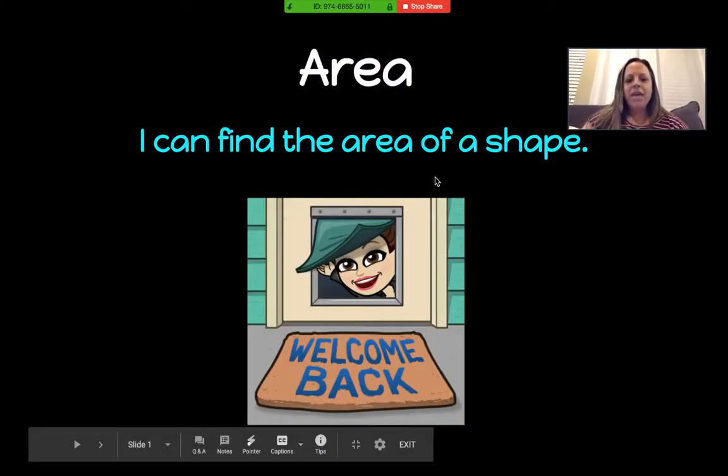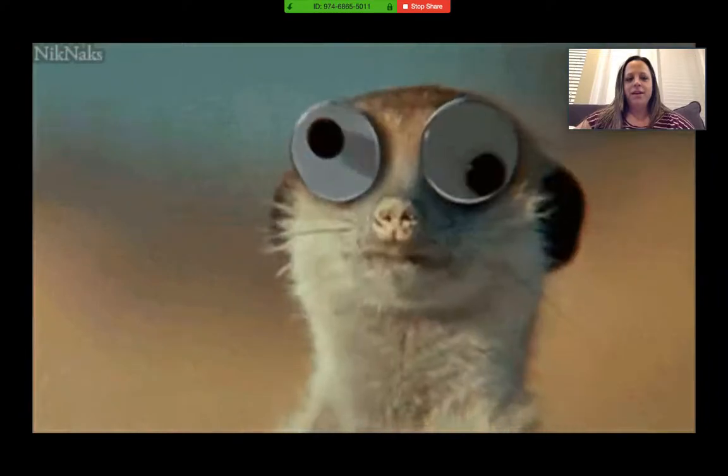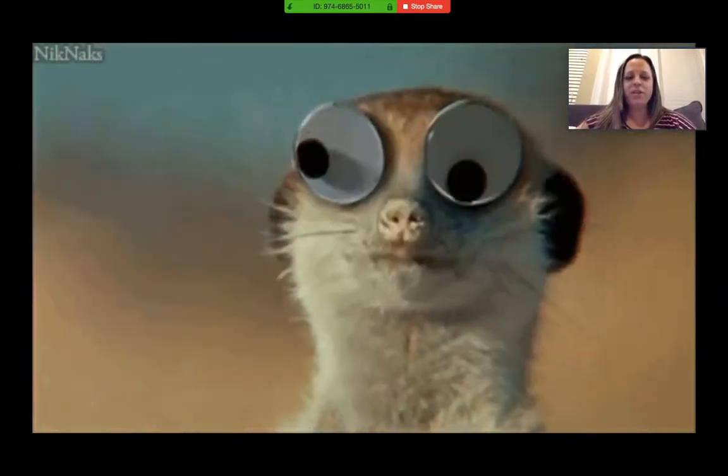All right, today we are going to talk about area. So, our learning target is I can find the area of a shape. Okay, yep, we're going to be talking about area.